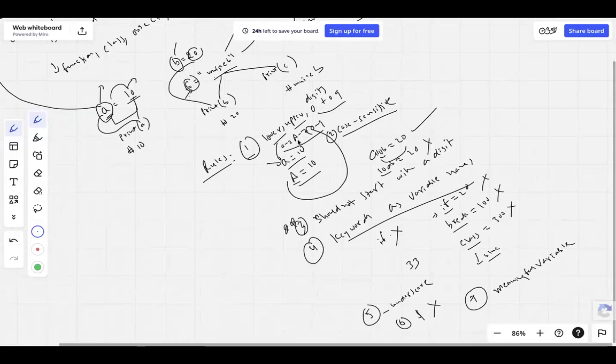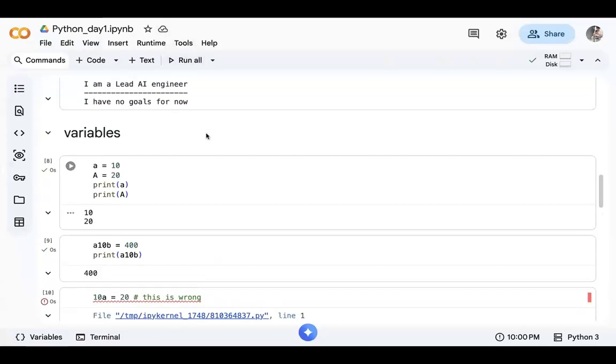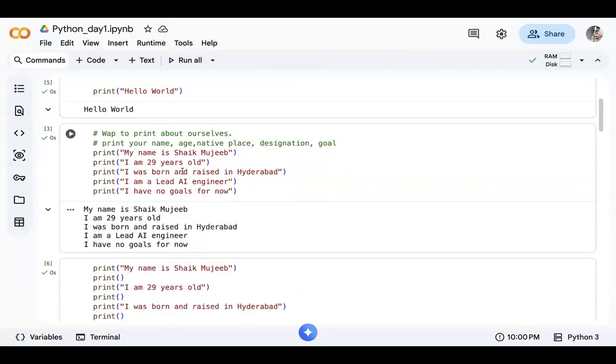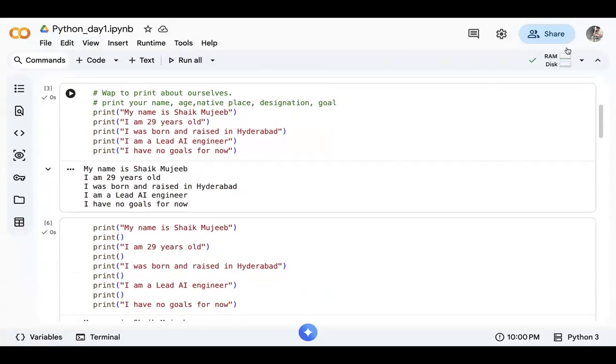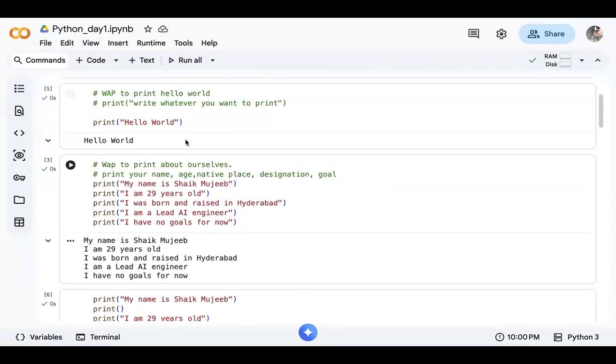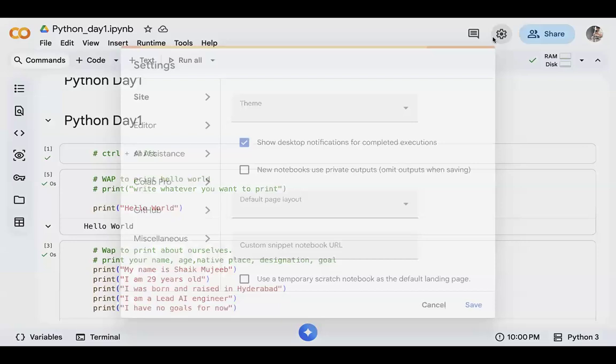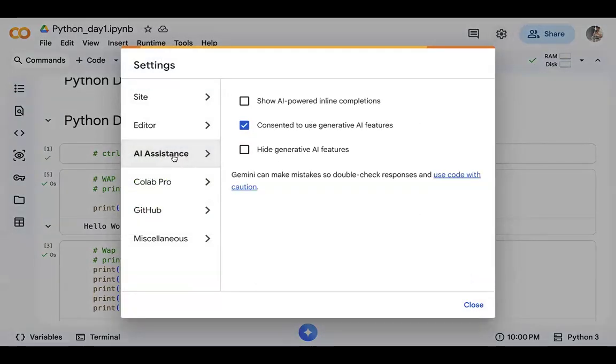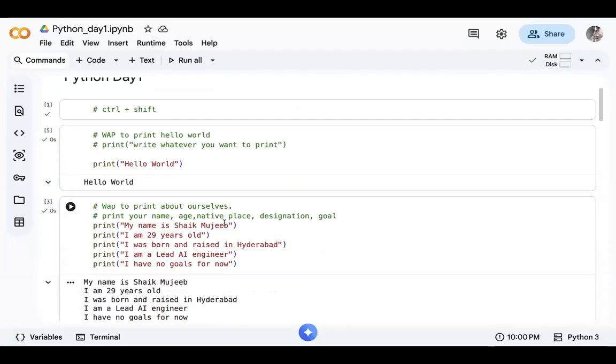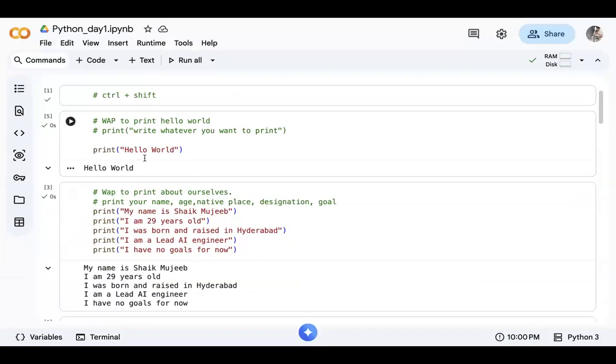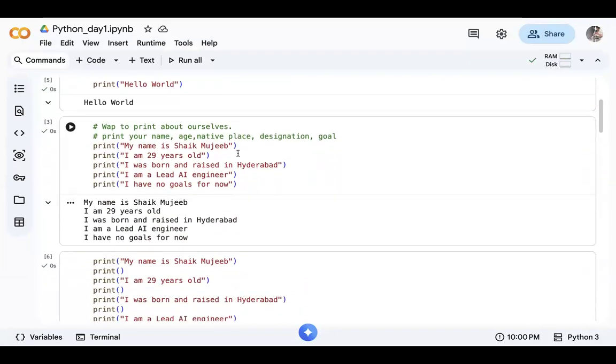We will continue with the rest of the concepts in tomorrow's class. I shared the entire file, guys. Write it manually. Don't use AI coding. Turn off your AI coding: go to settings, then AI assistance, and turn off show AI powered line completions. It will be checked in your Colab. Uncheck it and close it. Write manually so that you get the feel of doing coding.